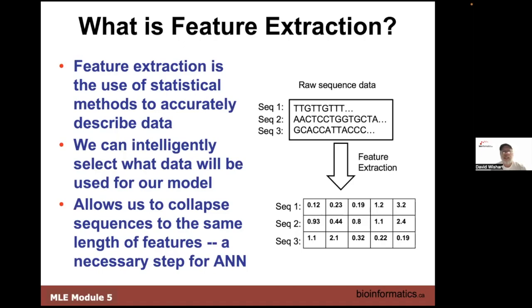So feature selection, feature extraction, whatever you want to call it, is using statistical data or additional information or knowledge or wisdom you have to describe the data, so we can intelligently select the data that will be used in our machine learning model. What we're technically doing is trying to contract or collapse the sequences.